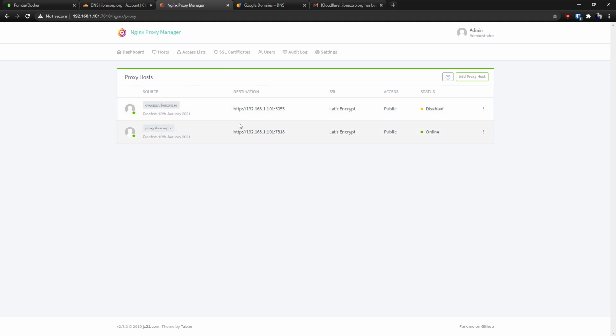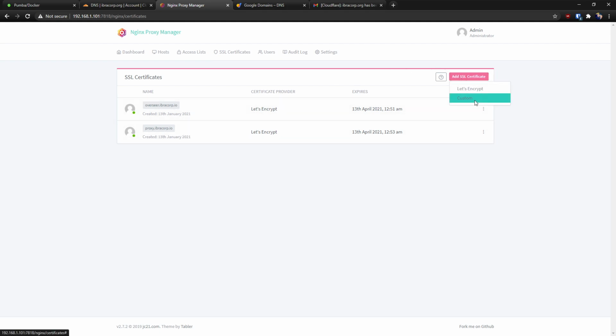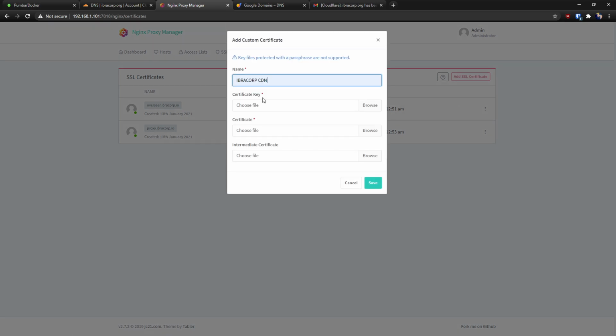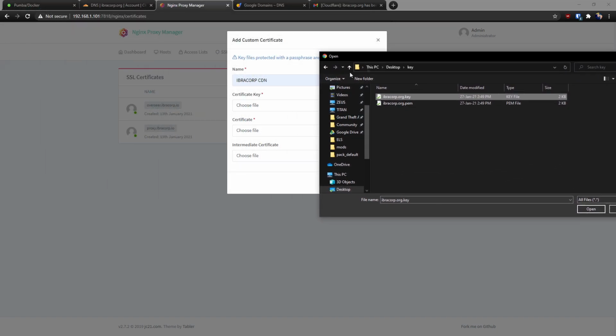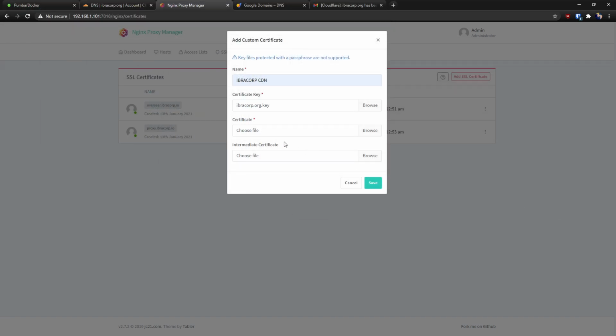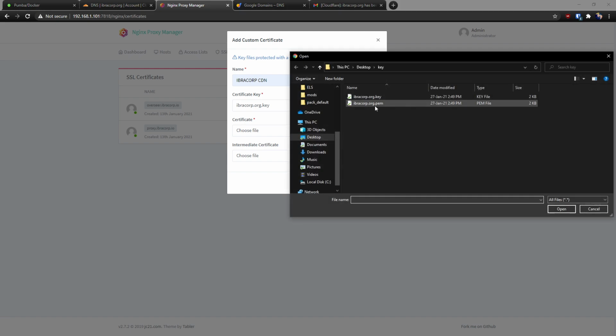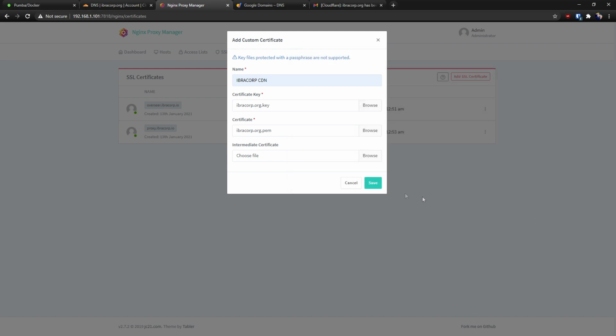Before we add a proxy host, we're going to go and add those certificates that we've just got from Cloudflare. So under SSL certificates, you can see our existing ones there for Let's Encrypt. We're going to click Add, Custom, Name, we'll just call it IBRACORP CDN. So here's our key and PEM file. So we want the key one first. And we want the PEM for our certificate. We don't need an intermediate one. And we'll click Save.